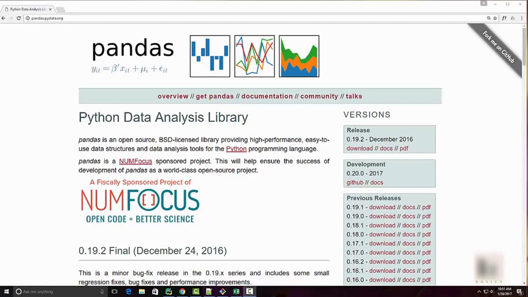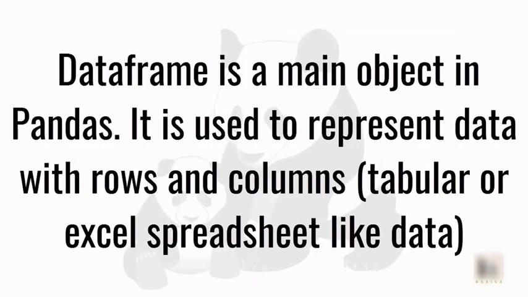Dear friends, in this tutorial we are going to cover DataFrame Basics in Pandas. Now if you don't know what Pandas is, then you can watch my tutorials on Pandas introduction first. Okay, now DataFrame is a main object in the Pandas framework. If you are using Pandas, you are almost always going to use DataFrame.